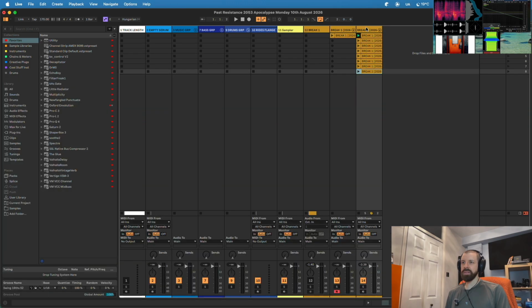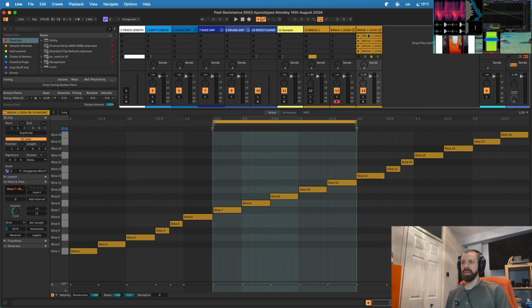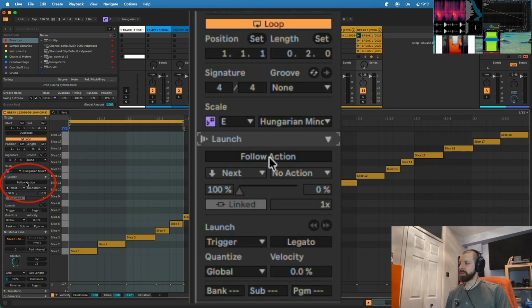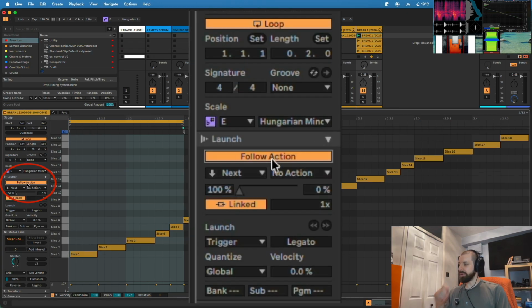So now what I've got is a whole bunch of different loop points selected on each break. And I just did that by moving this yellow bar at the top on each individual clip. Inside of these loop points, I'm going to use follow actions. So I'm going to go into this window launch and then click follow action.